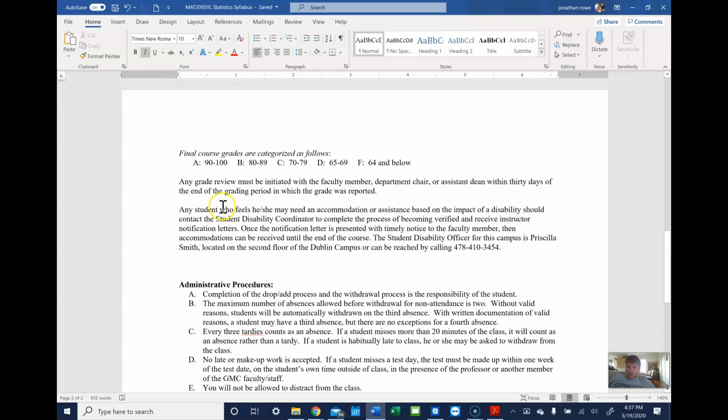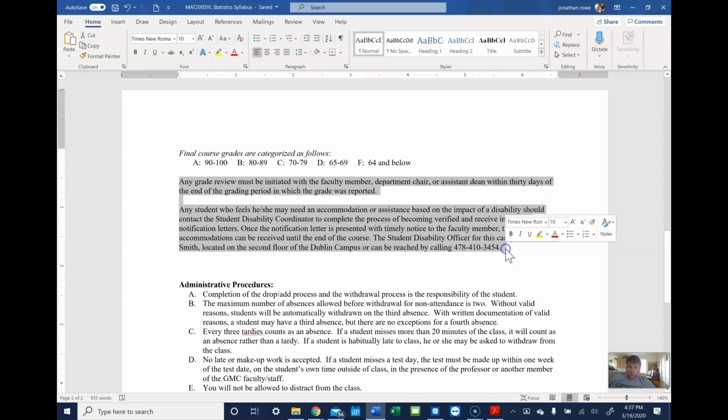I need to read this part to you out loud. Any grade review must be initiated with the faculty member, department chair, or assistant dean within 30 days of the end of the grading period in which the grade was reported.